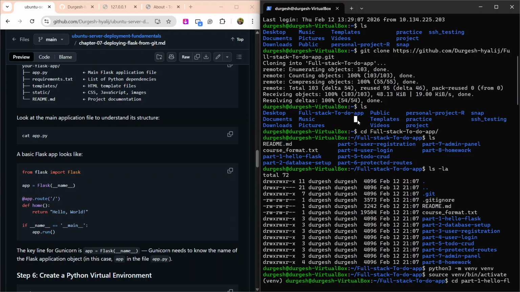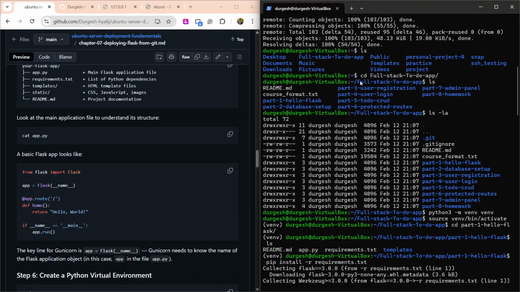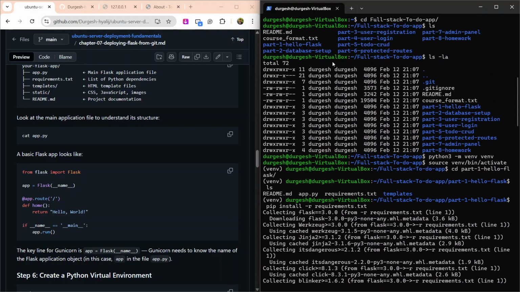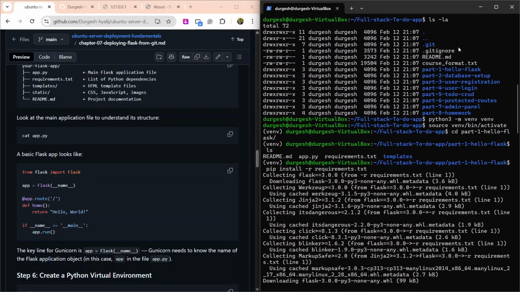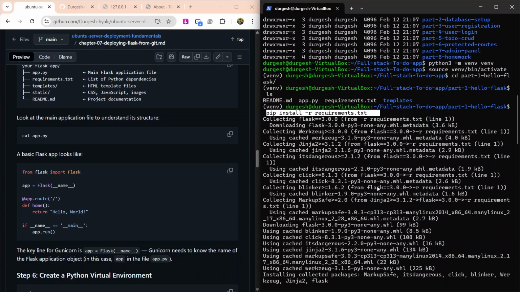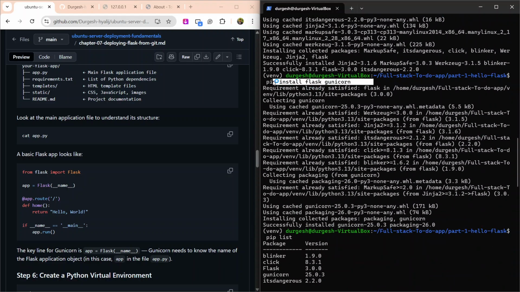Then we run ls again, checking the folders. We move into that folder and see how many parts are in that folder. Then we check the listing and its format. Then we create a virtual environment and activate it. After activating, we go to that part 1, then pip install all the requirements of that part. Then we install Gunicorn, which is very important.